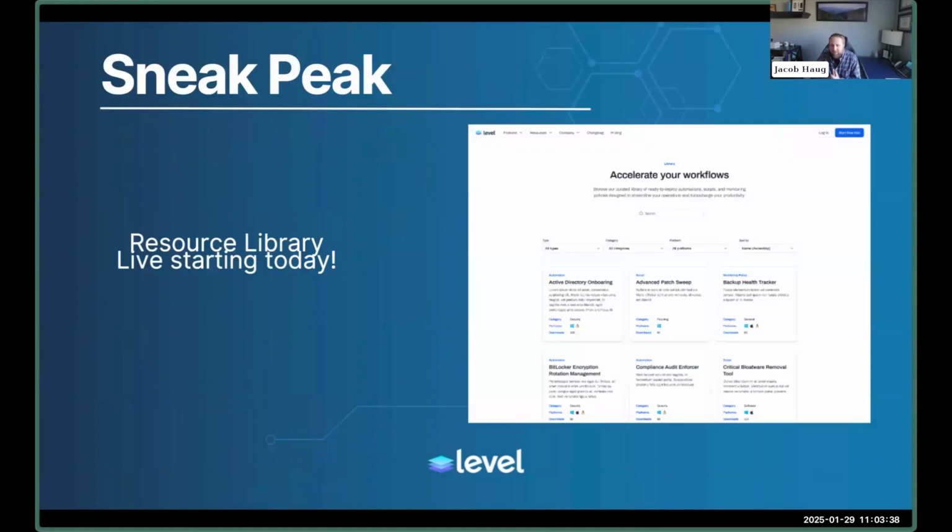I do want to dive in, since most of you guys are Level users already, to what's new, what's coming out, what you can expect to see, and give you a sneak peek. As of today on our website, we have a new resource library that is live, and we're going to be constantly adding new automations, monitors, and scripts to this library where you'll be able to just import them directly into your account.